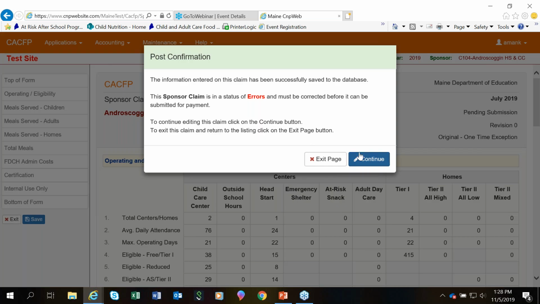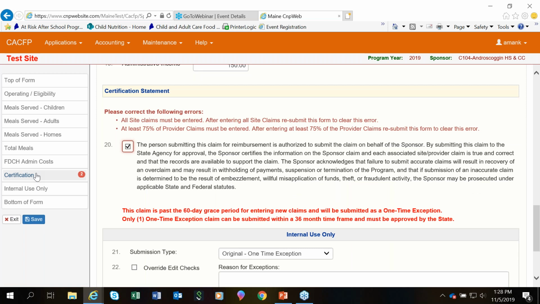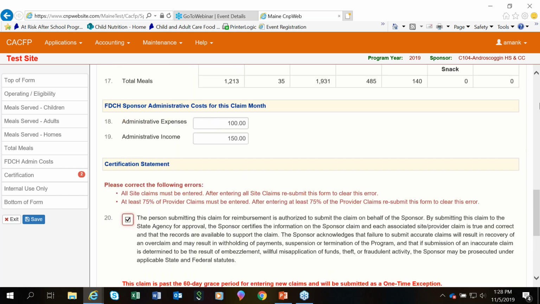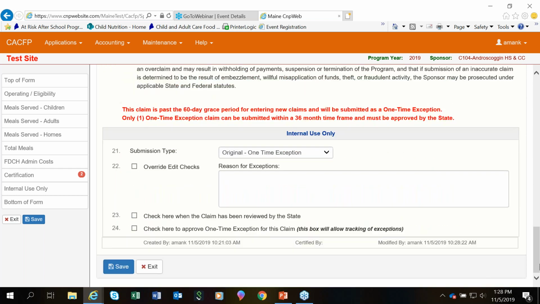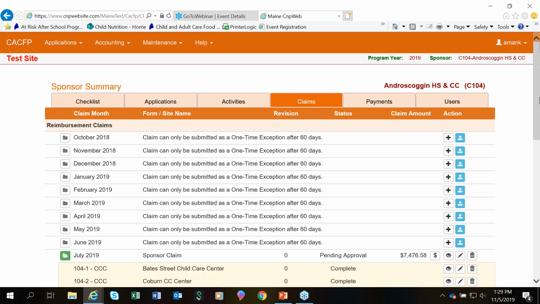Okay, it's in a status of error, so let's see why. All right, down here: all site claims must be entered. After entering all site claims, resubmit this form to clear this history. And then again, it says at least 75% of the provider claims must be entered. All right, so I'm going to push this through on my end so that we can see what it looks like. Okay, now it's in pending approval status. So let's get out of here so you can see what that looks like.